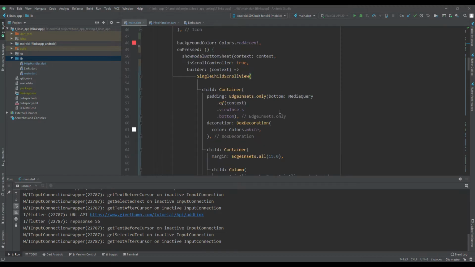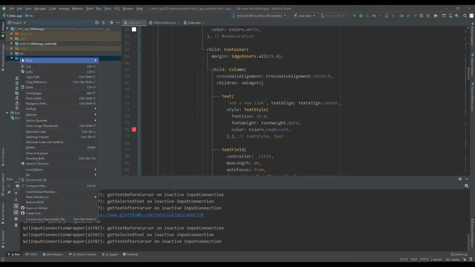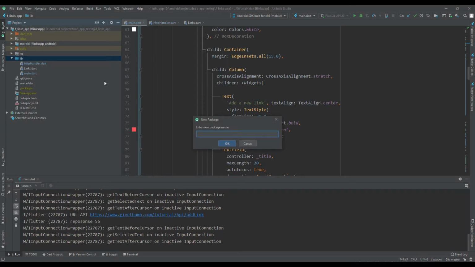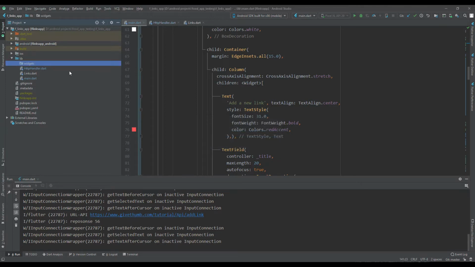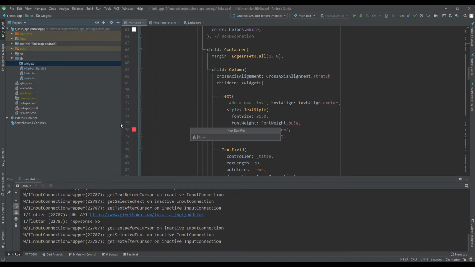Here the first thing I'm going to do is splitting the widget tree into two widgets. First thing, all you have to do, just right click on lib, then create a new package, just call it widgets, then click enter, then create a new Dart file. I'll call it bottom sheet form.